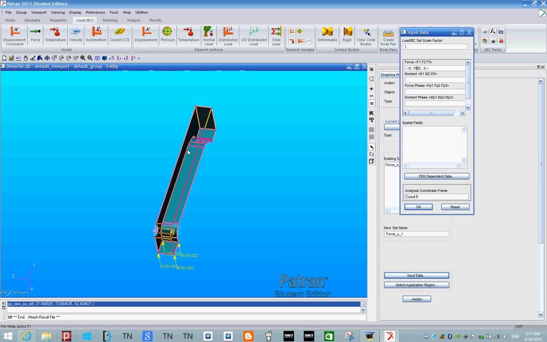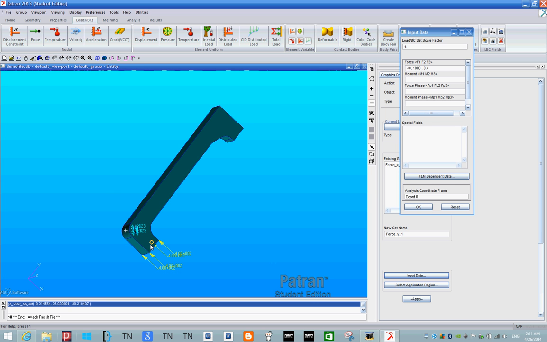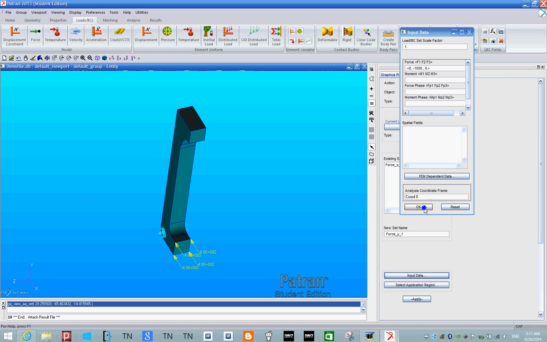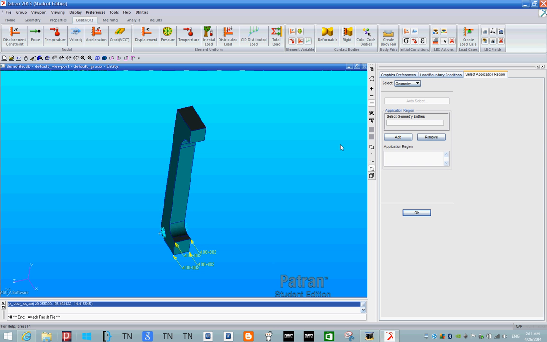All right, let's give it 1,000. You see, when we apply this force, it caused the whole thing to deflect backwards this way. I want to apply a force now that'll cause it to go down, so it'll collapse in and around itself. That'll be cool looking. So I'm going to put this in the negative y direction, and I'm going to apply it to this top face right here.